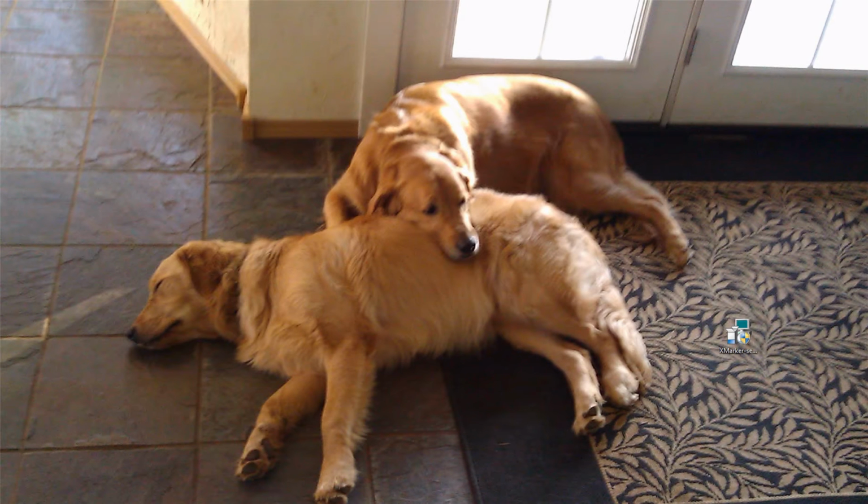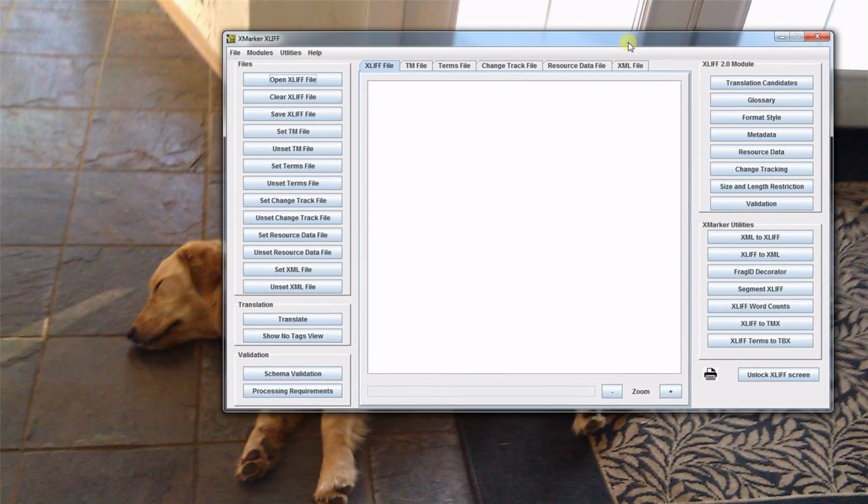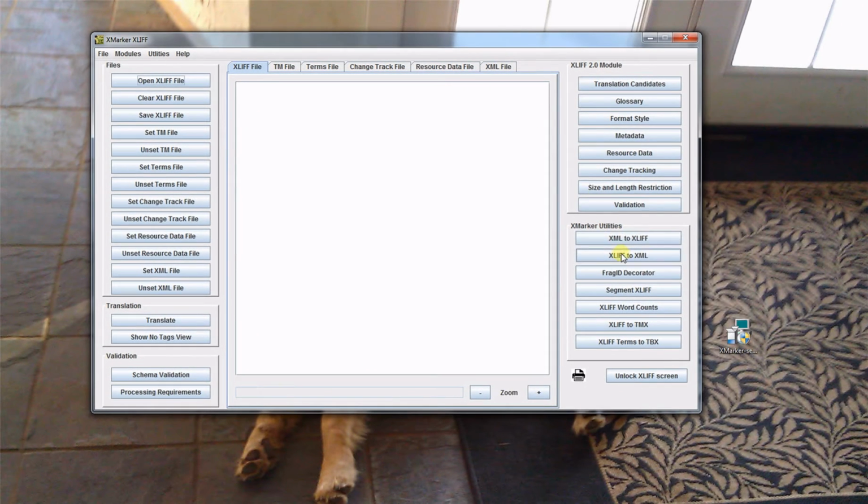But beyond the modules, there are some utilities that I would like to demonstrate for you. The utilities come for free in this version of the XMarker software. They include XML to XLIFF, XLIFF to XML, fragment decorator, segmentation, word counting, export to TMX, and export to TBX. I'll demonstrate some of these.